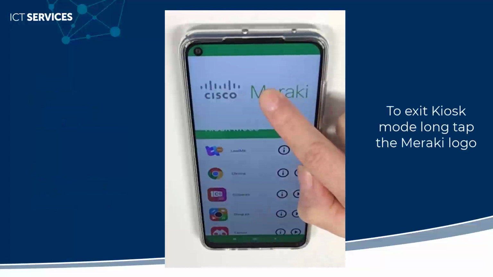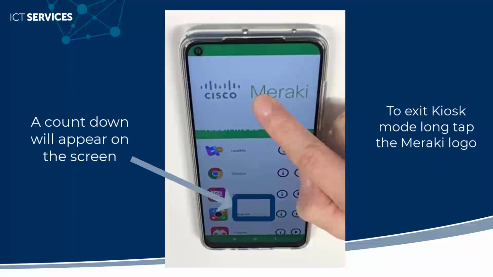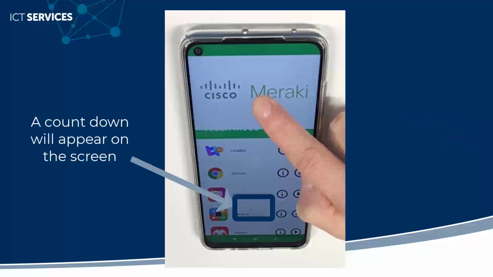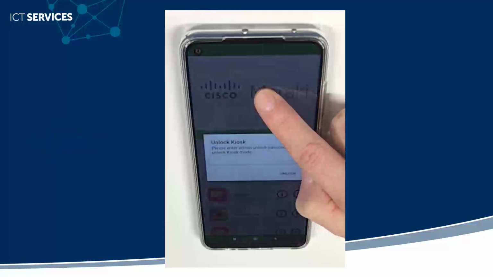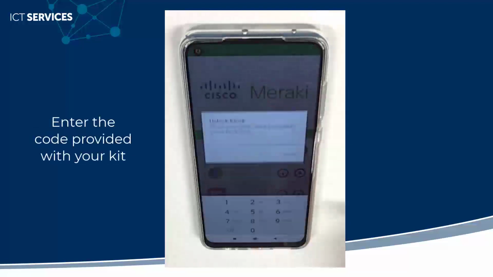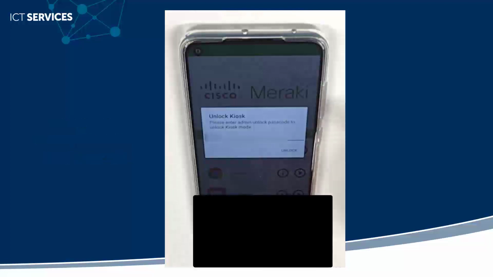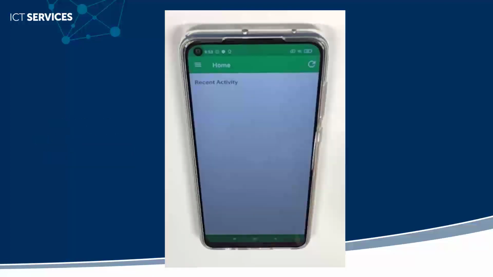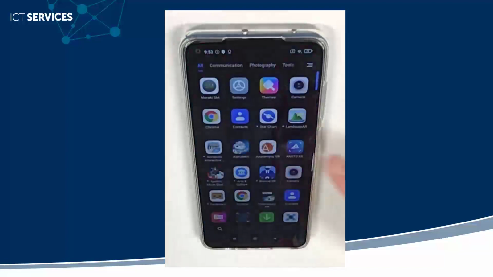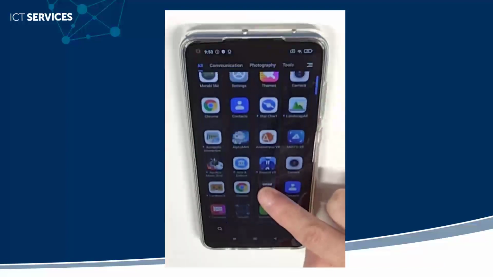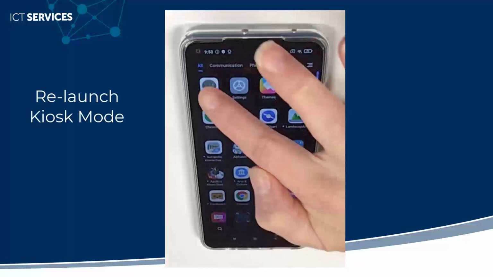To get out of Kiosk Mode, long tap the Meraki symbol. You'll see a countdown appear on the screen. When it gets to 0, a box will pop up for you to enter the code. You will have been given this code in the documentation. Once this has been entered, you can then navigate and use the phone as per normal.